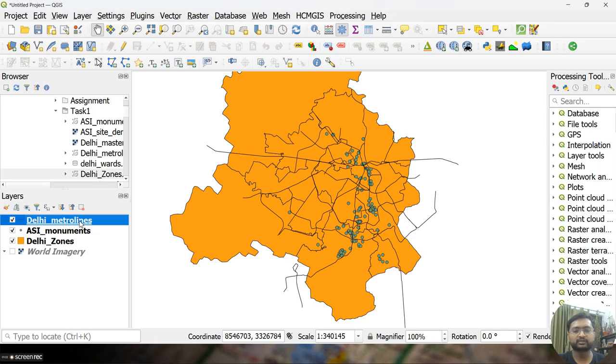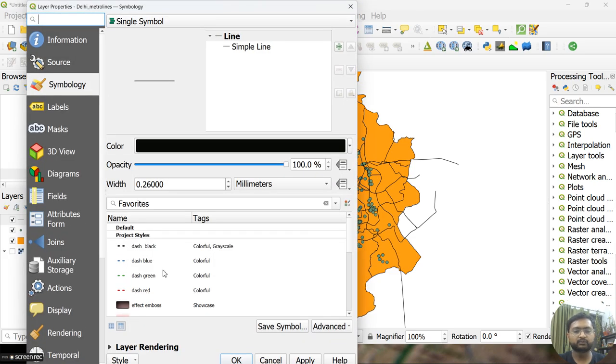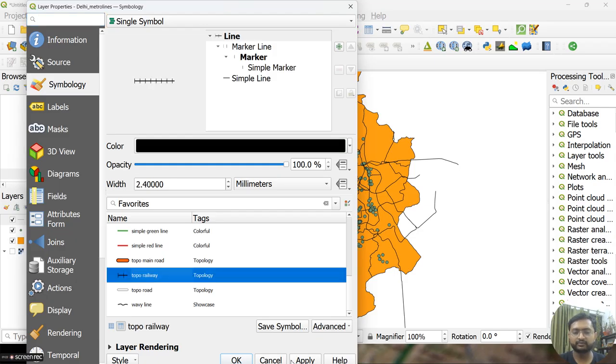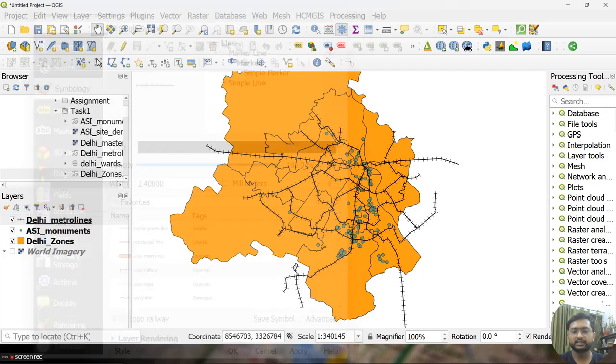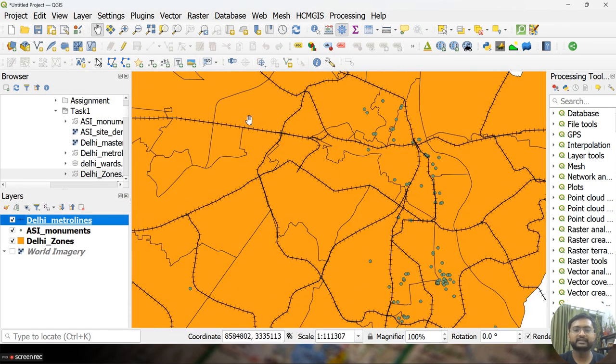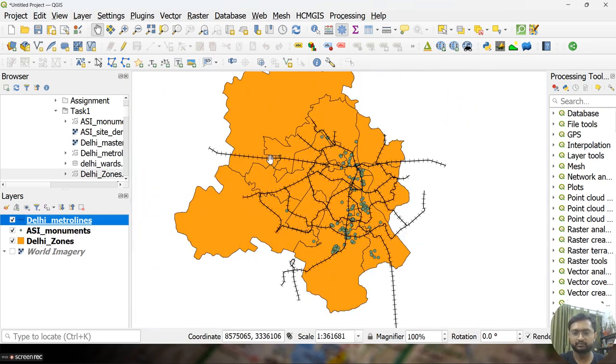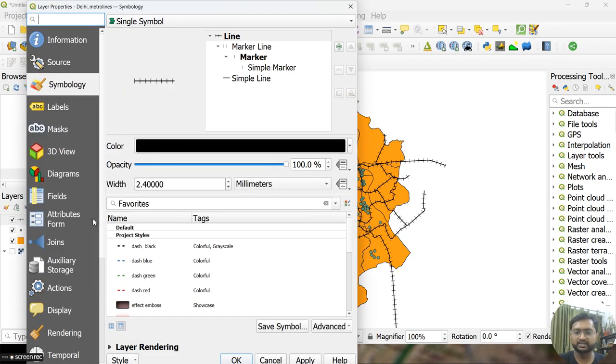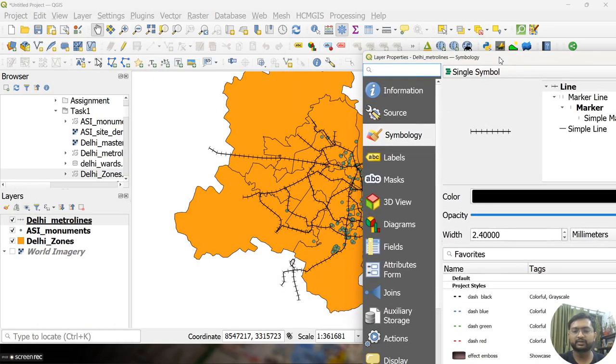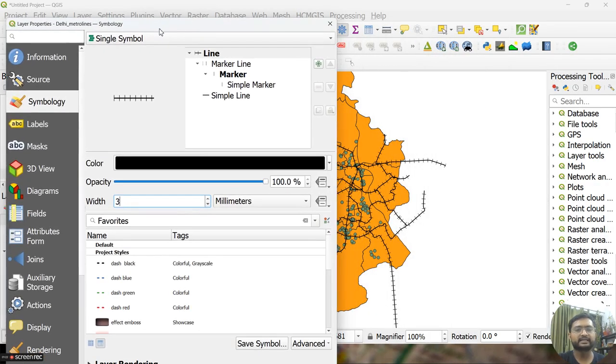But now let's say I am not satisfied with that as well. I want to keep it as a dashed line or a line like this, some kind of railway symbol. Then I will select this railway symbol and I will click on OK. Then you can see it is represented by the symbol of a railway line. Now if I want to make some modification to this as well, let's say I want to increase the width. So instead of 2.4, I want to make it 3. So I will write 3.